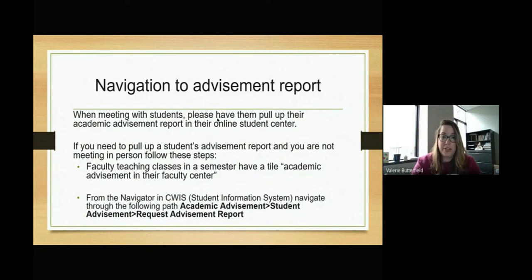So I want to show you a couple of things in regards to navigating to the academic advisement report. We really encourage you, when you're meeting with students, to have them pull up their academic advisement report in their online student center. It provides them some information about their academic program. We want to make sure that they can see their progress. It's a better illustration. There's a pie chart that's color coded there for them. So it's a little prettier as well.